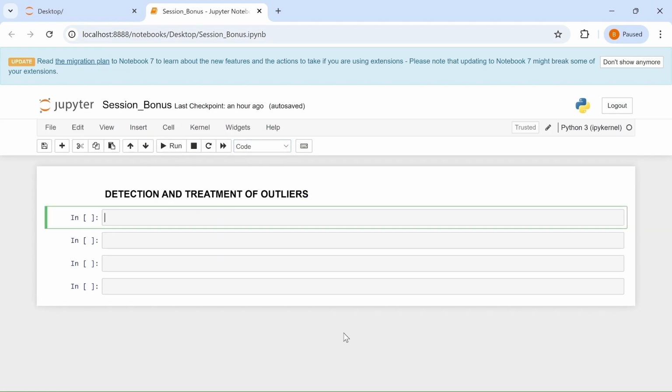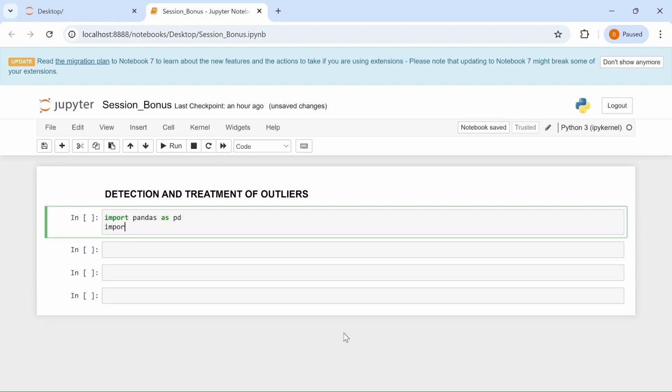Then we need to import the libraries that are relevant to the task that we are going to perform. Import pandas as pd, import seaborn as sns. The Seaborn library is for visualizing the outliers. Run.